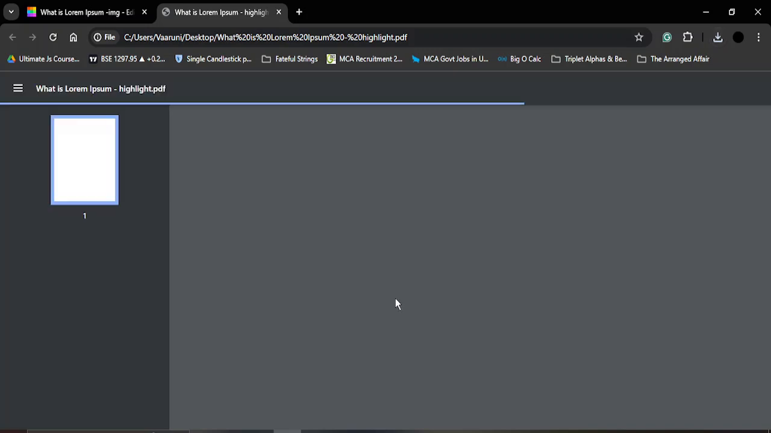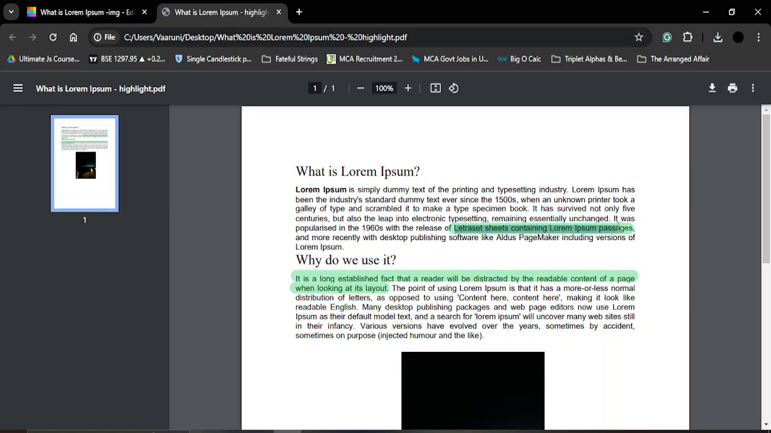Now once this is saved, I can just open it up and see that the text that I highlighted is now coming as highlighted. That's it for this video.